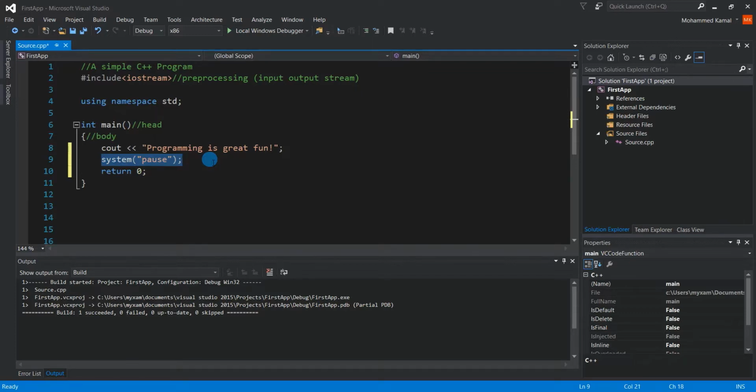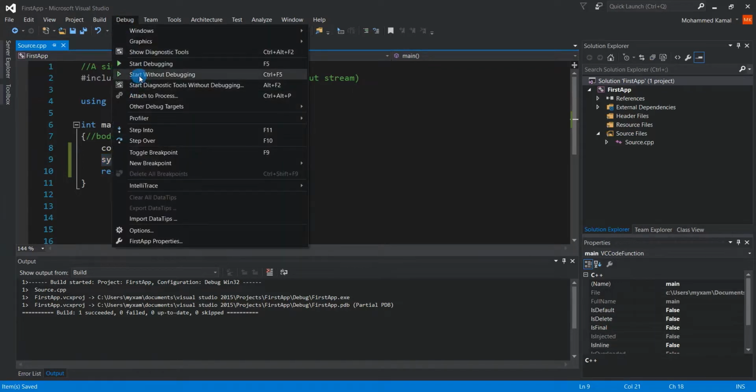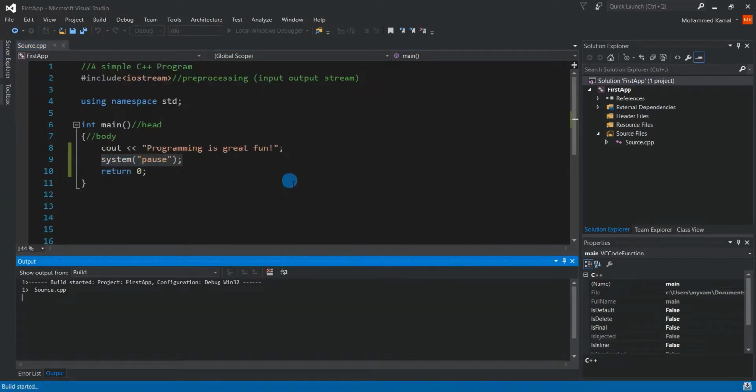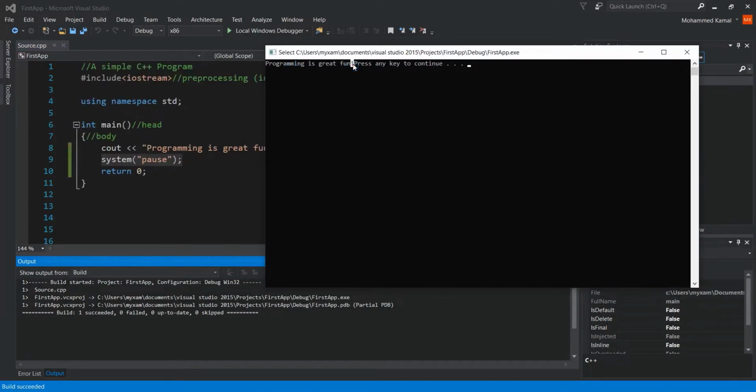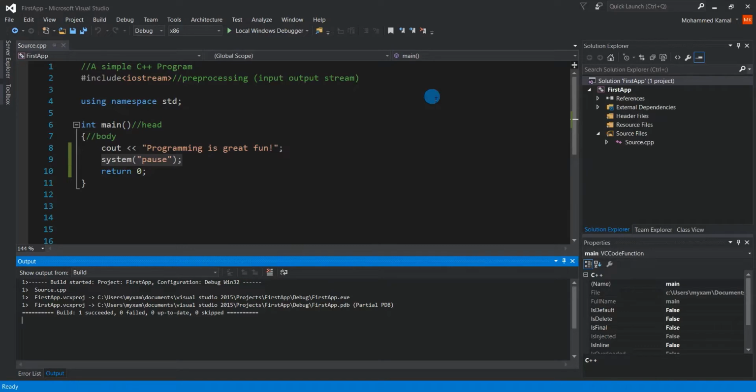So right now I'm saving it, and I press Control F5, Start without debugging. I'm saying yes. Right now we see a screen has appeared, and look at this, programming is great fun. And after that it's saying press any key to continue. This press any key to continue is the pausing of the system. That's why the system is asking me for any kind of key, just to close the system. When I press, let's say, space, the system disappears.